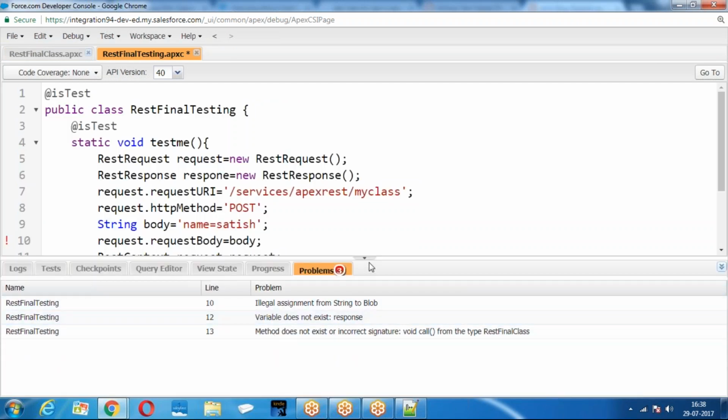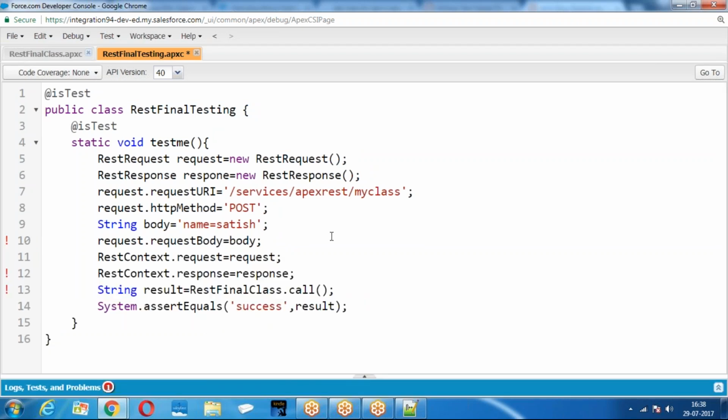Illegal assignment of string to block. Then request equal to request rest context dot request, rest context dot response, response equal to response. Line number 6, rest response.